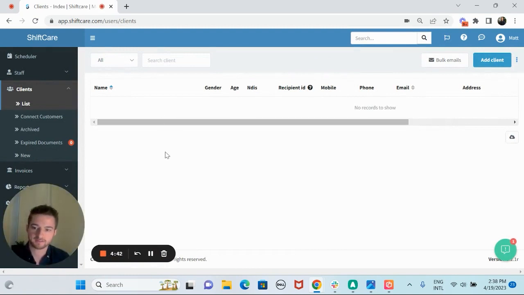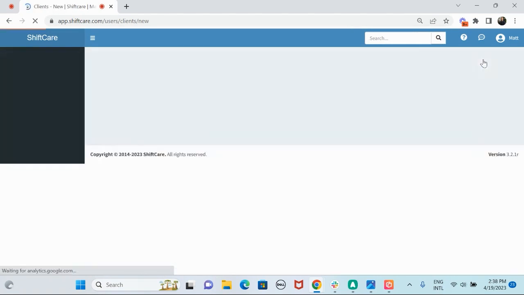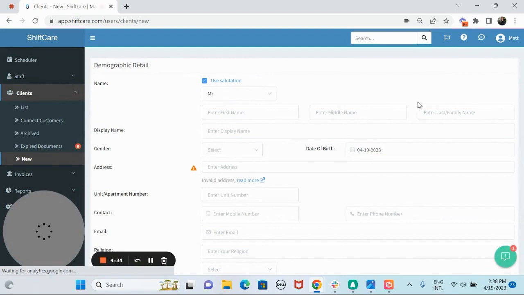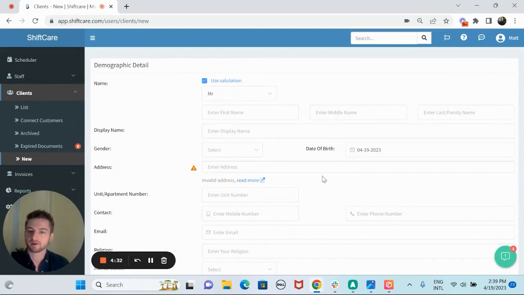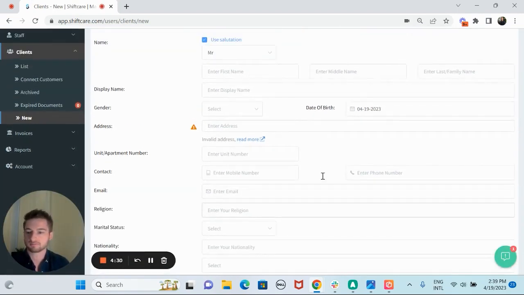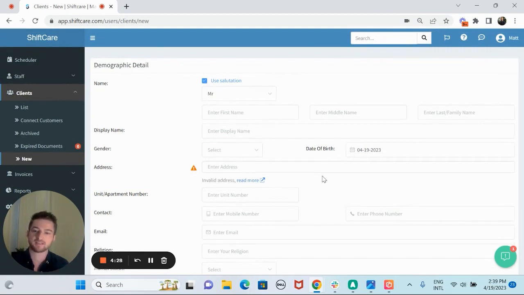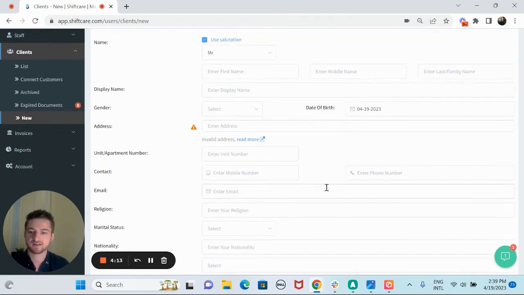Usually I'd be able to view a list of all of my clients, but I don't have anyone in here yet. And to add those clients, I would simply click this button in the top right corner, add client. And then I'll be given some demographic information to essentially just add the client in. You'll get a first name, last name, but you'll also get a display name. So if you wanted them to show up differently on the calendar for some reason, you can add that display name in here. In addition to that, the address, I'll get to that in a second.